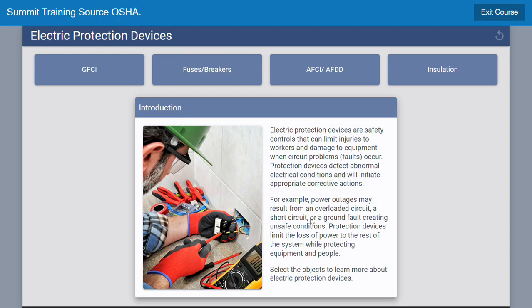Electric protection devices are safety controls that can limit injuries to workers and damage to equipment when circuit problems, faults, occur. Protection devices detect abnormal electrical conditions and will initiate appropriate corrective actions. For example, power outages may result from an overloaded circuit, a short circuit, or a ground fault creating unsafe conditions. Protection devices limit the loss of power to the rest of the system while protecting equipment and people.